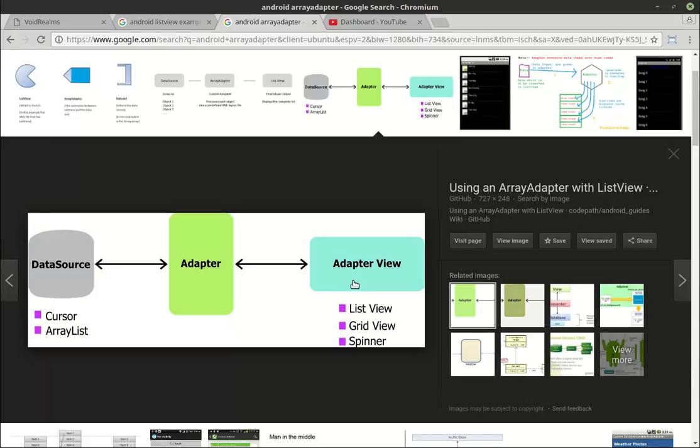Now, that might not be entirely accurate depending on which version of Android you have. It may not update the entire control. It may just update individual items within the control. But you'll see what's going on here in just a second.